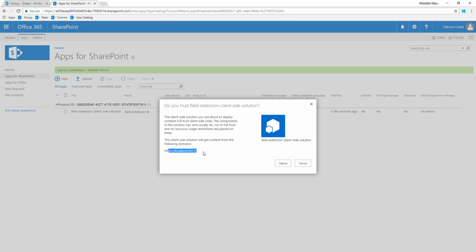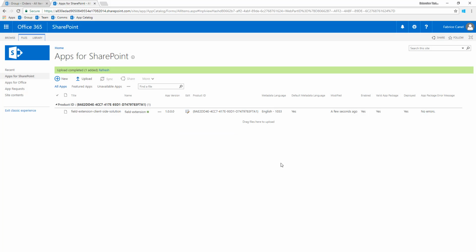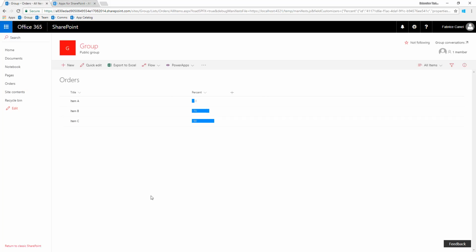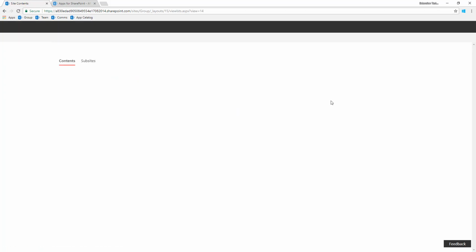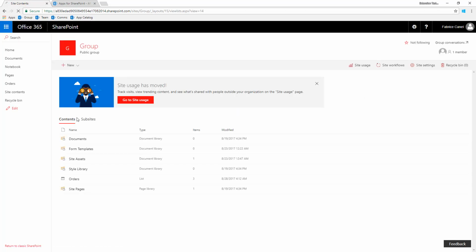We're not going to do a CDN setup for the field customizer, but you can easily follow our other tutorials on how to go one step further in this journey and add your JavaScript files to the CDN and not just host them from localhost. So let's click deploy. That's now available within my tenant. And then what we want to do is essentially install that customization to our site.